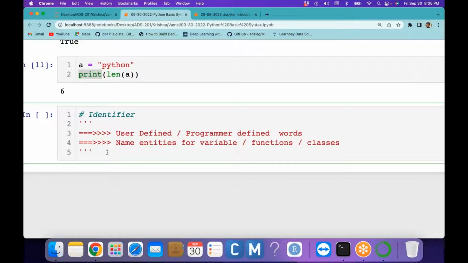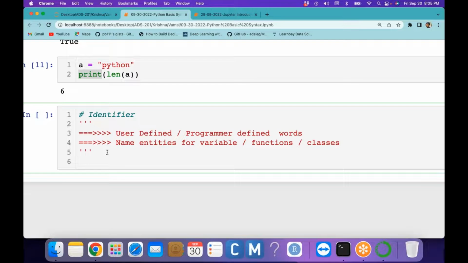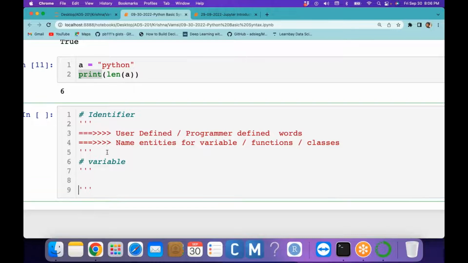Yeah. So let's talk about the use case of the identifier, which is the variable. After explaining the variable, there are some limitations for the identifier that we can talk about once we are done. So a variable is a simple thing. It's a name or identifier.